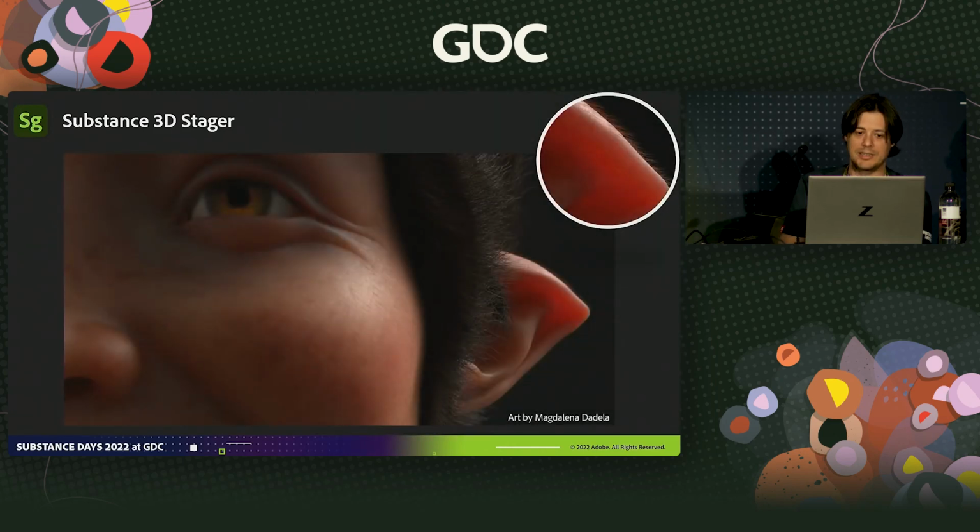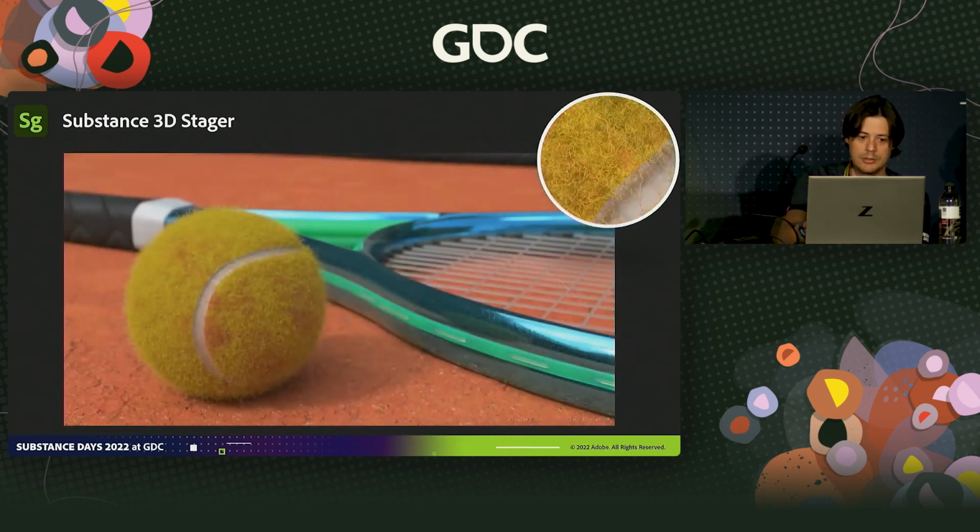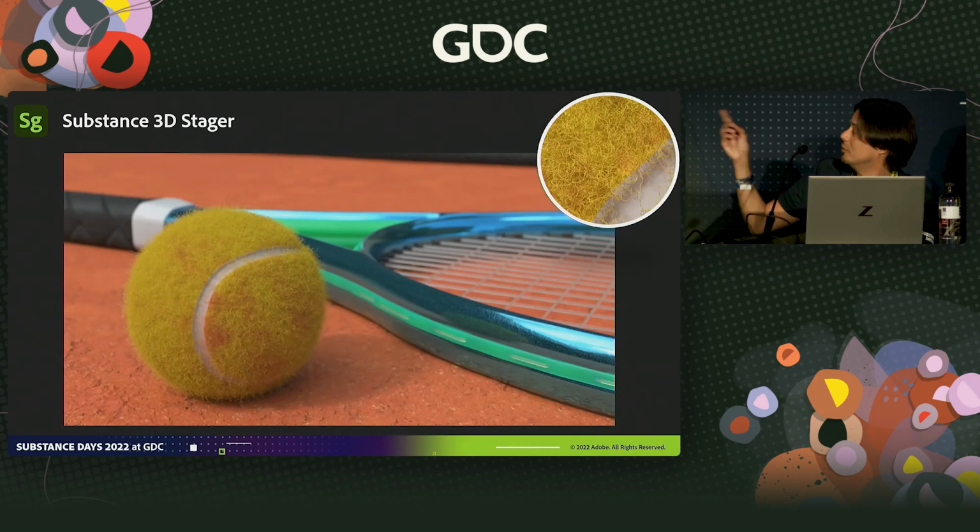This one here, Magdalena had this character that I know she's done in Substance Painter, but again, bringing this over into Stager, here's how we can use that fuzz material to put some of the peach fuzz around, maybe on your cheek or around the ears and things like that. So really nice detail. The tennis ball looks really good. You can see the up close of the actual fibers here.